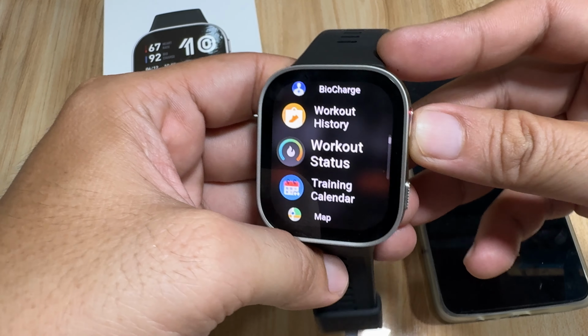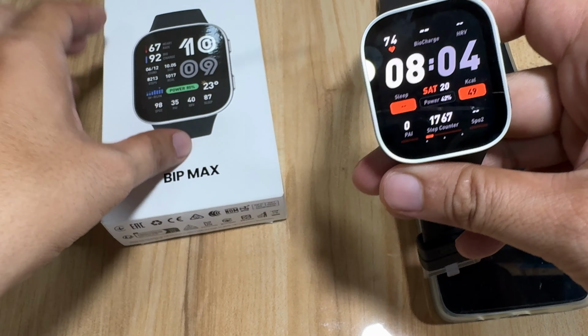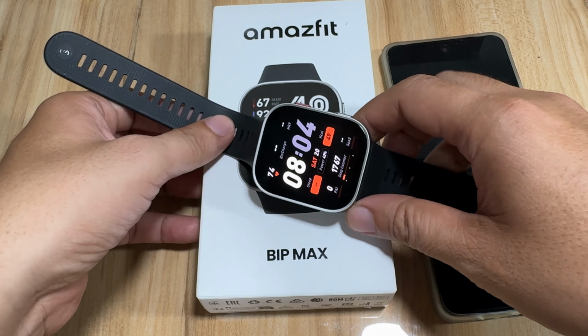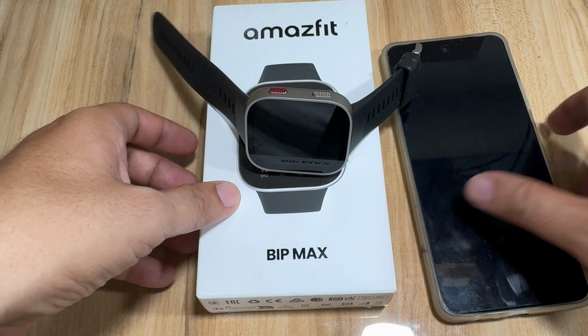Okay, so that's it for our demo of the screen display settings of the Amazfit BIP Max.